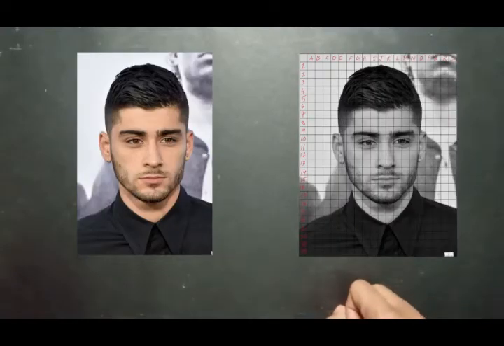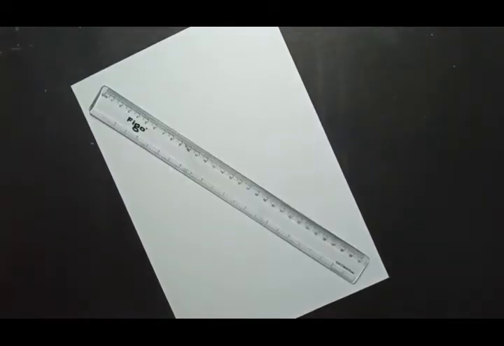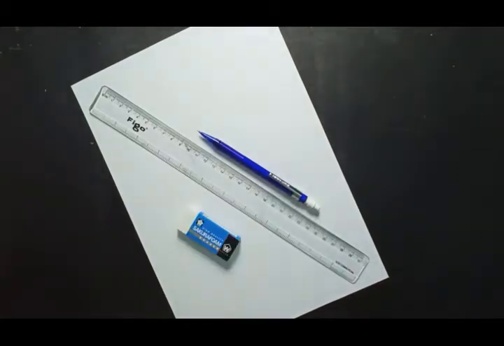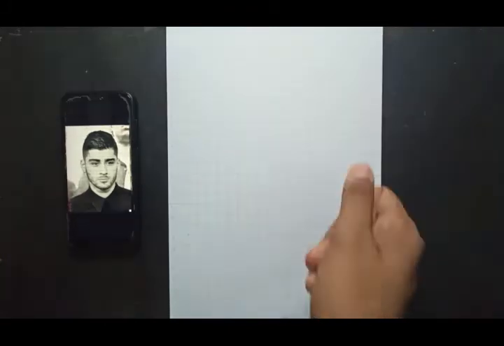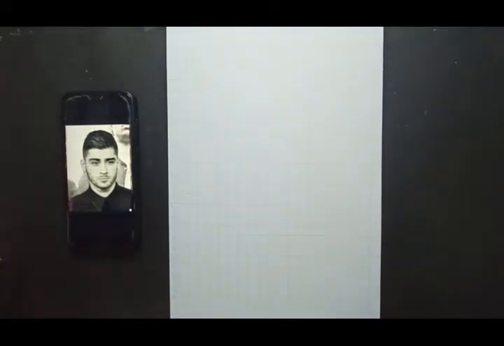So after converting, let's start the sketch using an A4, a scale, a mechanical pencil, if possible with a light shade lead, and an eraser. Now I have to make an exact grid as in my reference photo on the A4 sheet. So let's make it. And done. It really took a lot of time than a snap.